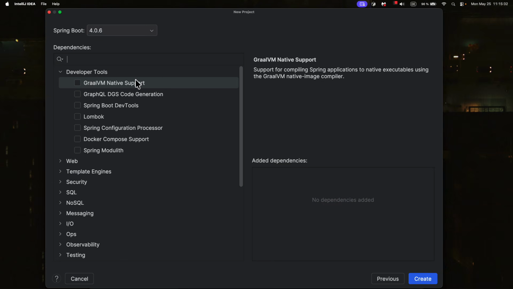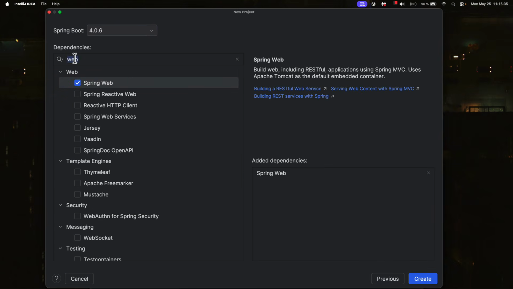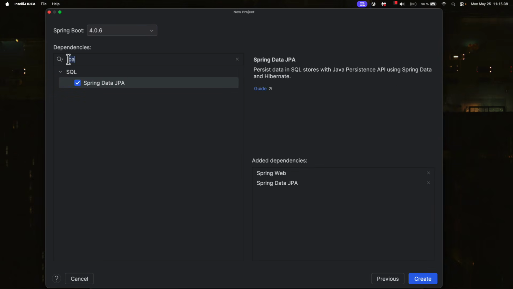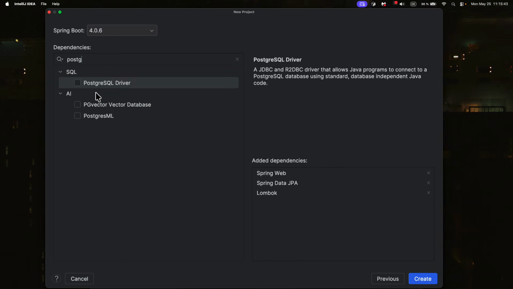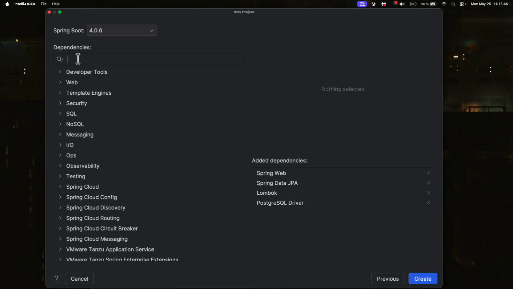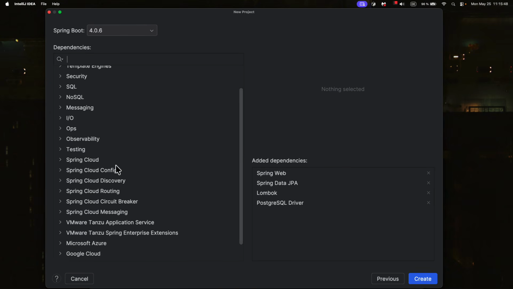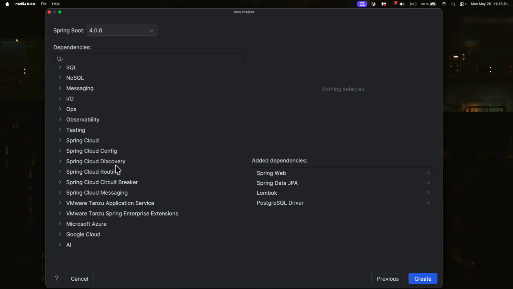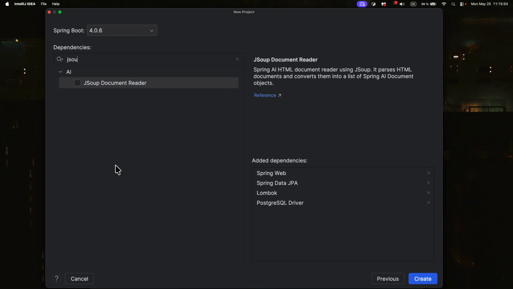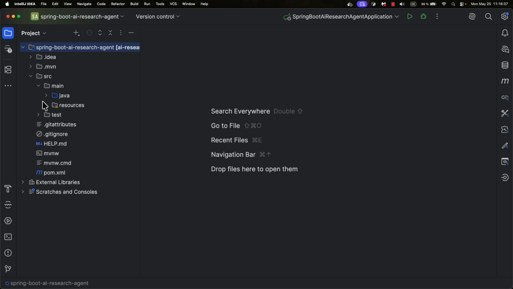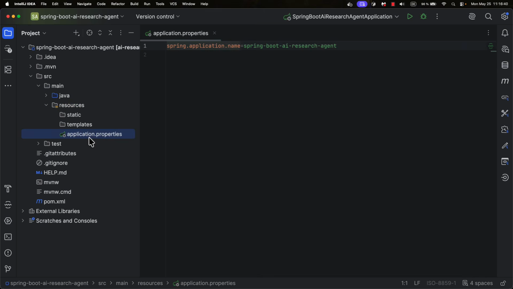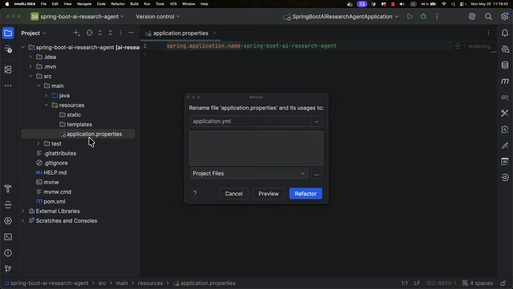Next, we will of course need Spring Web, Spring Data JPA, Lombok, and PostgreSQL, the PostgreSQL driver, to process the data. Then we will also add OkHttp and JSoup. I think we do not have them here. Yeah, we have JSoup, so we can add it, but let's add it manually later on. So all I need to do is create the project, and here we go. Before moving to the next part, I will simply rename this one and use the YAML representation.